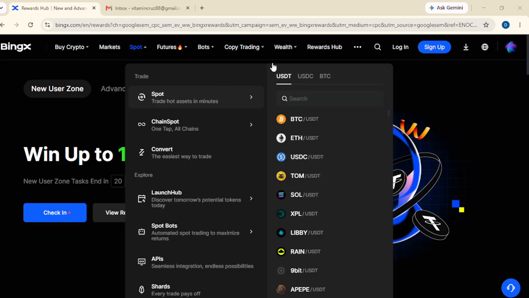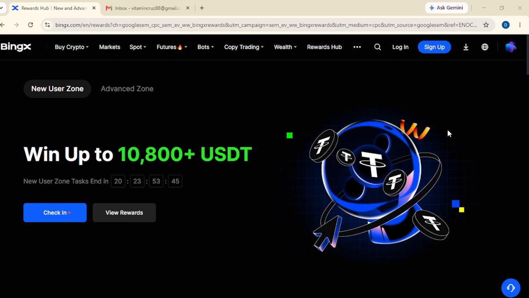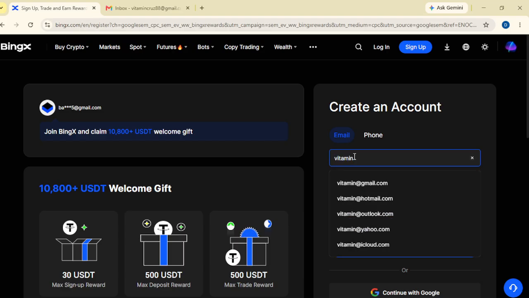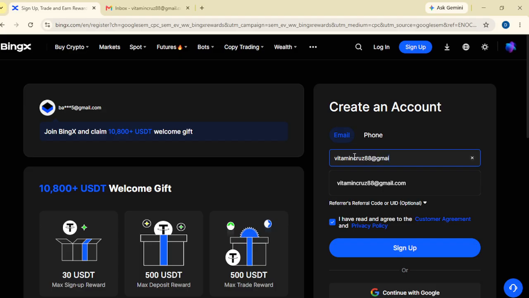On the home page, look for the Sign Up button, usually at the top right corner, and click it. You'll now see the registration page. BingX lets you create an account using either your email address or your phone number. Choose the option you want to use. If you're signing up with email, enter your email address in the field provided. If you prefer phone registration, select your country code first, then type in your mobile number.